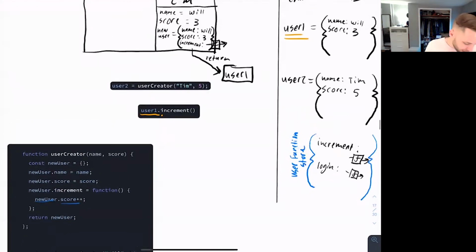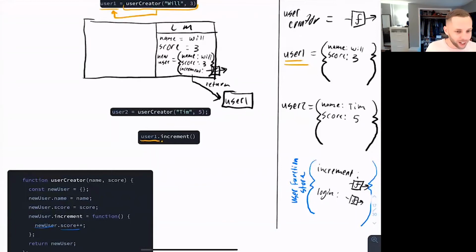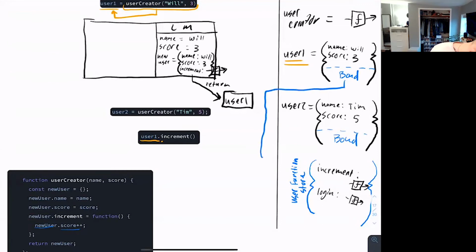But then every single one of our user objects that we create, 1, 2, all the way to 10 million, we also create this little bond that ultimately connects our user object to our user function store. So it creates this link between our user object and our user function store, the common storage area. And then we tell JavaScript, hey JavaScript, when you're going through that lookup process where you're asking what is user 1, and then you find user 1 and look for something on user 1, and you're looking for a property such as increment, let's actually walk through this really quick.